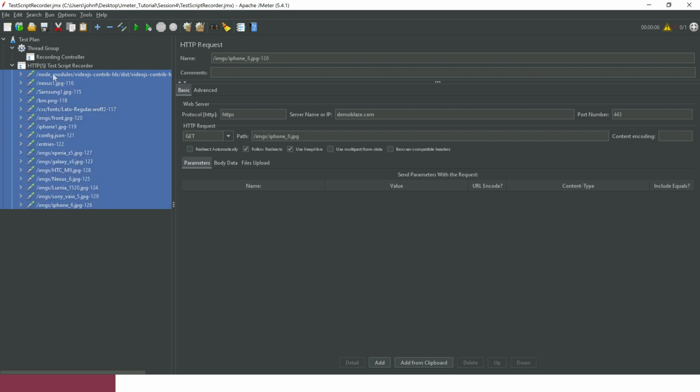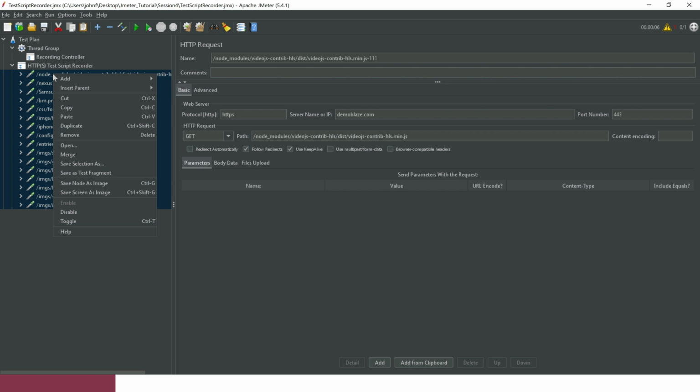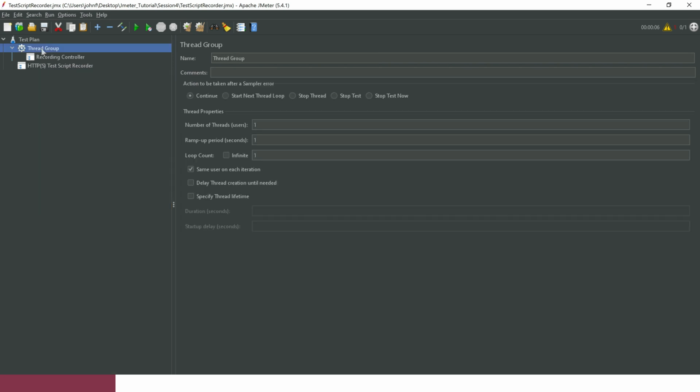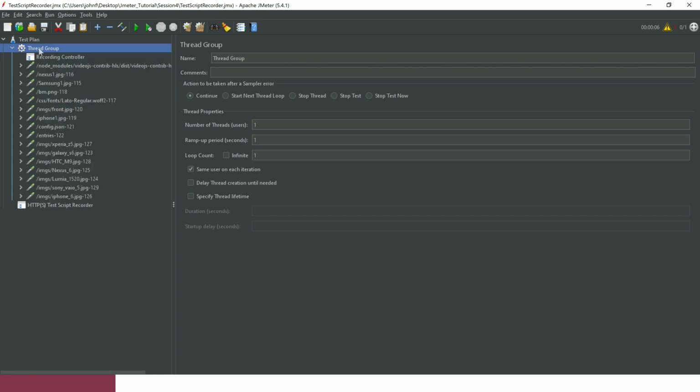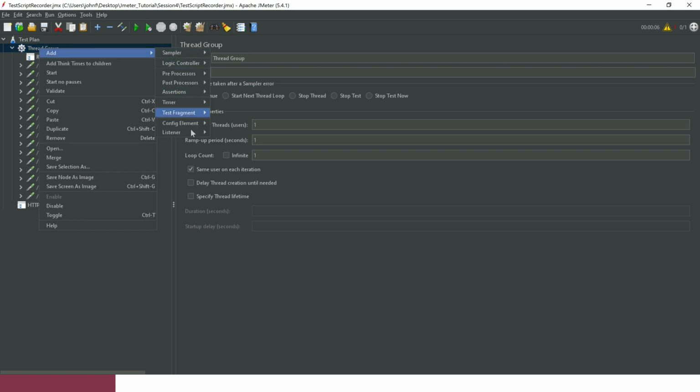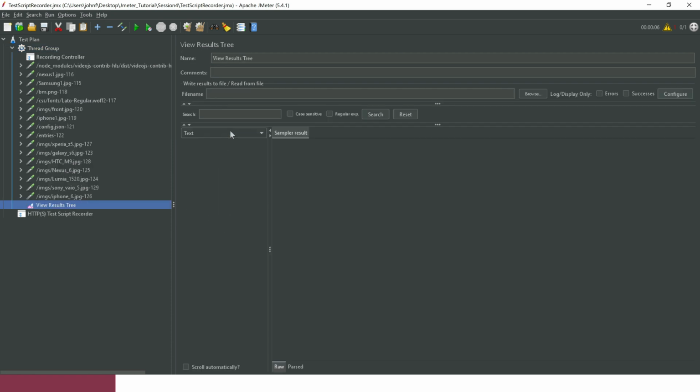Let's move all of these requests under thread group. Right click, cut. Under thread group, I'm pasting it. Once after execution, we wanted to see the results as well, so I'm going to add listener view results tree. So let me execute now.